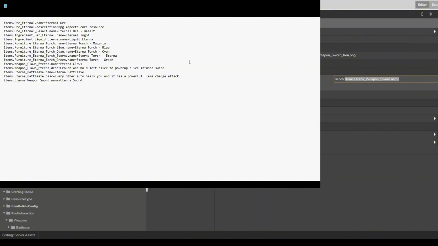And if we wanted to give it a special description, we can do that as well. So let's copy that. And then we're just going to do a description equals does high poison damage and grants a large stamina buff.